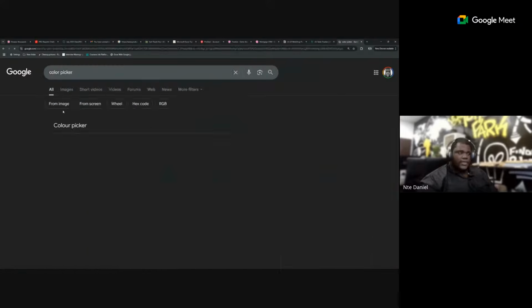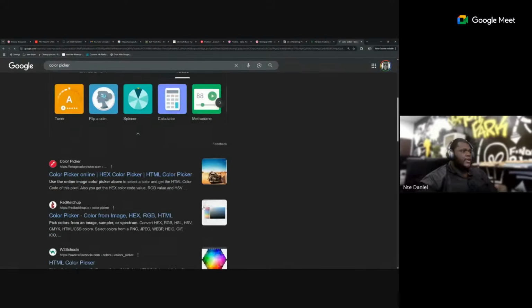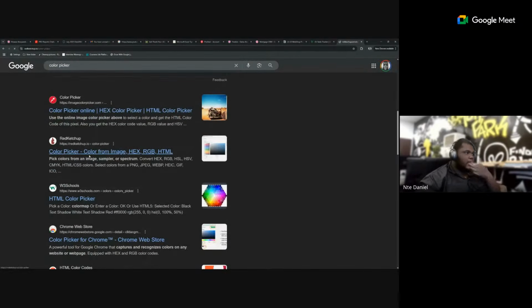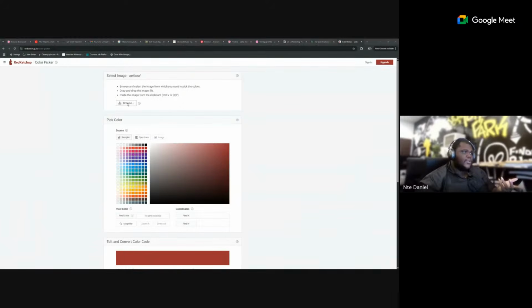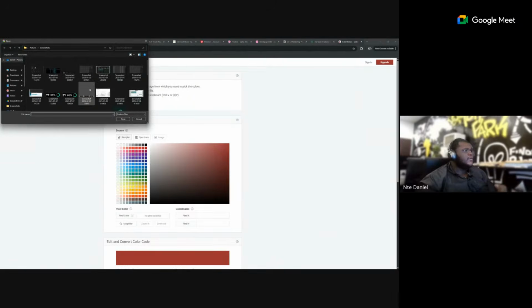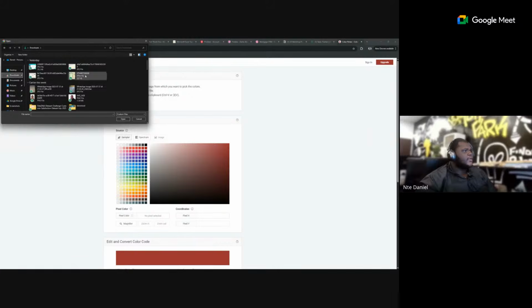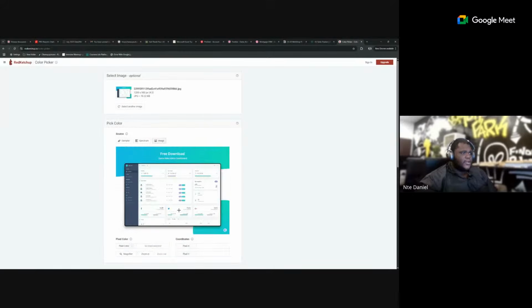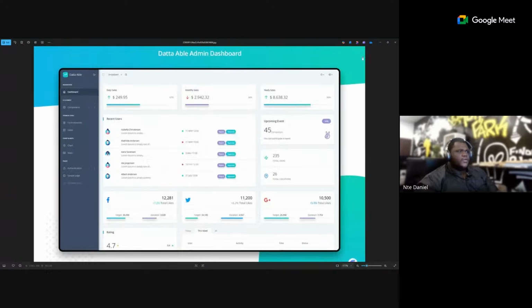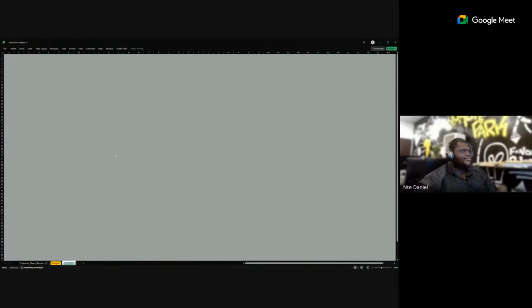I can just search color picker, right? And I always use red ketchup. That's my favorite one, and I can quickly upload that picture. So why? This helps us pick the exact color we want. Okay, this helps us pick the exact color we want. I'm going to pick this up first of all, right? I'm going to pick this up.